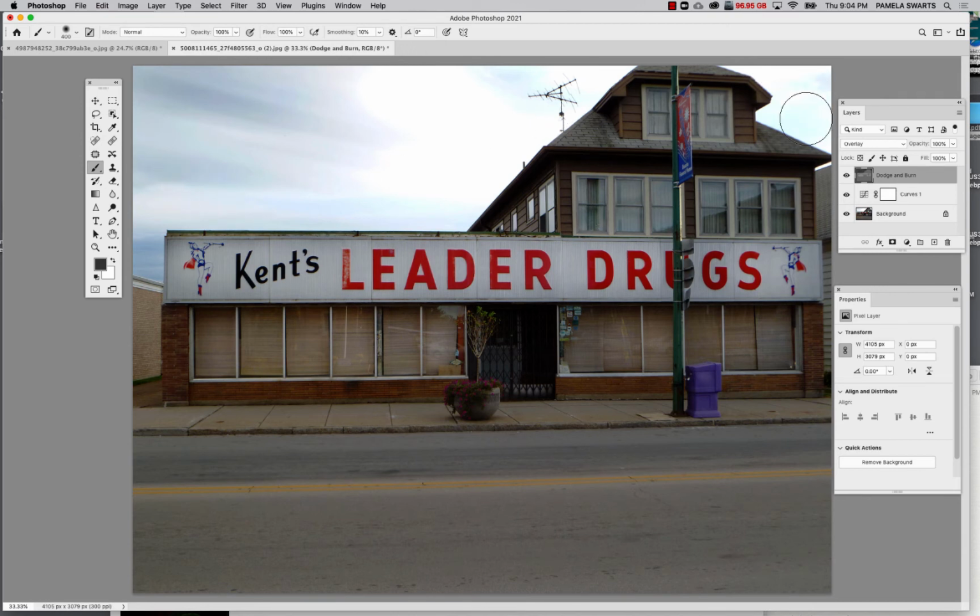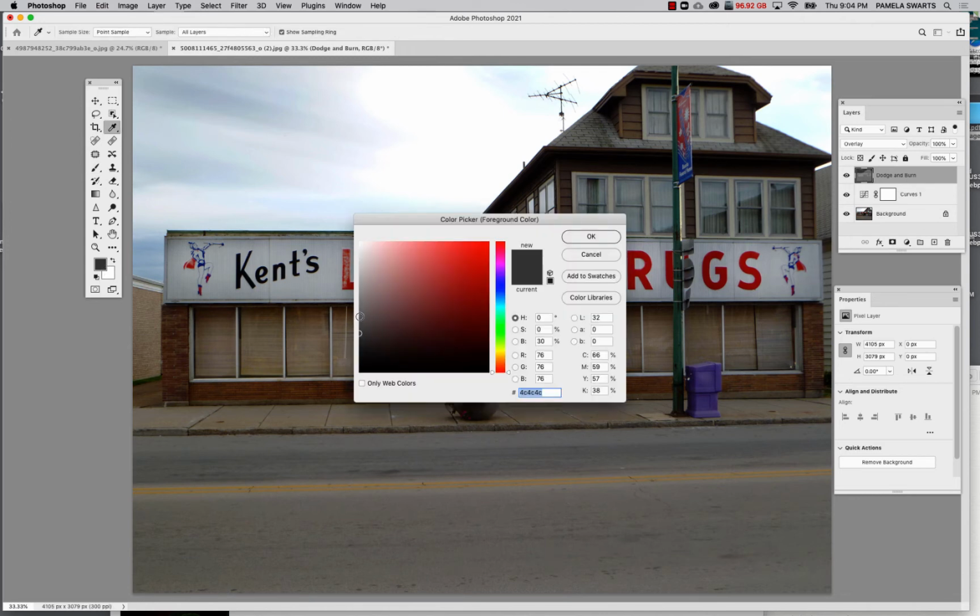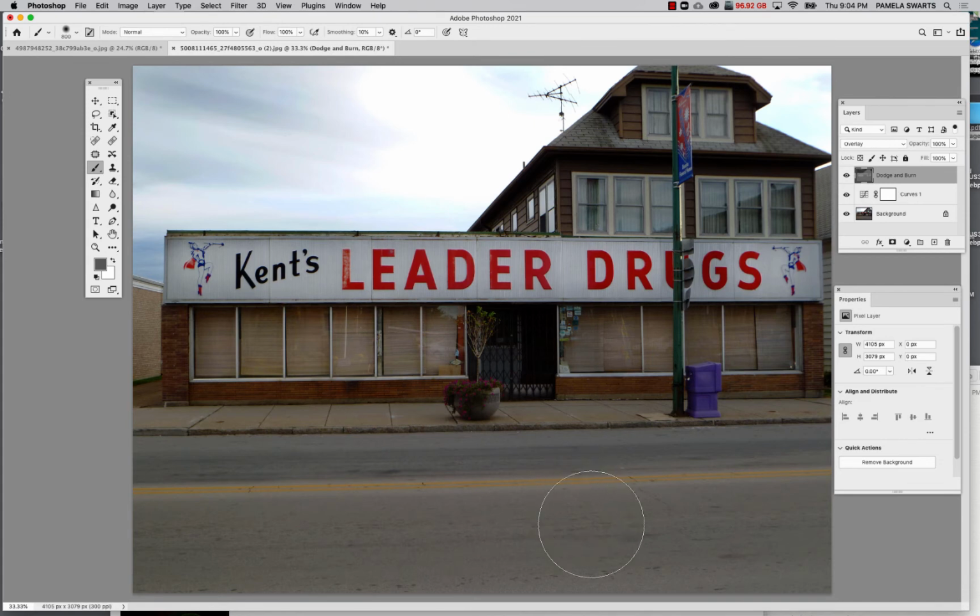All right. I also think there's too much road. Whew, that's too dark. I wanted to darken the road, so the emphasis is more on the drugstore. Let's see, make this bigger.